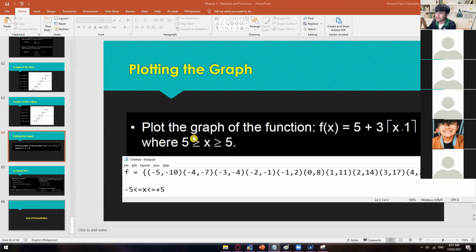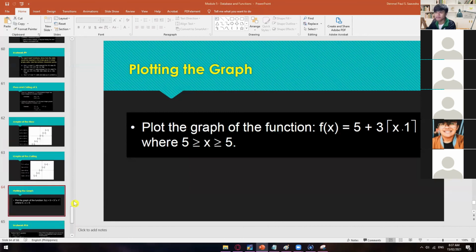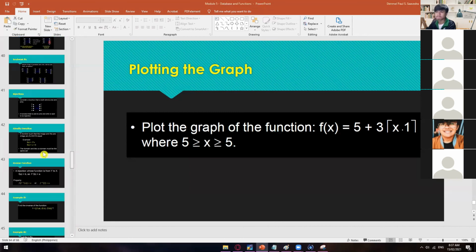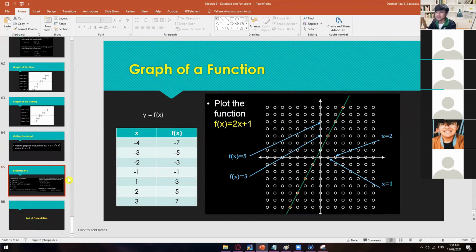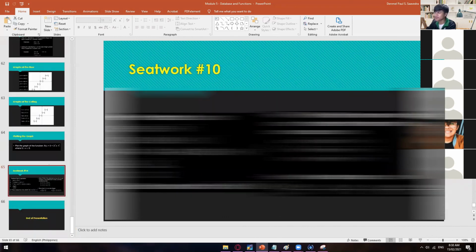So it says here, plot the graph of the function. So just make a graph. So the same with this one. Then you will get the line or the graph of that one. All right. And since you don't have enough time anymore, this is your seat work number 10.